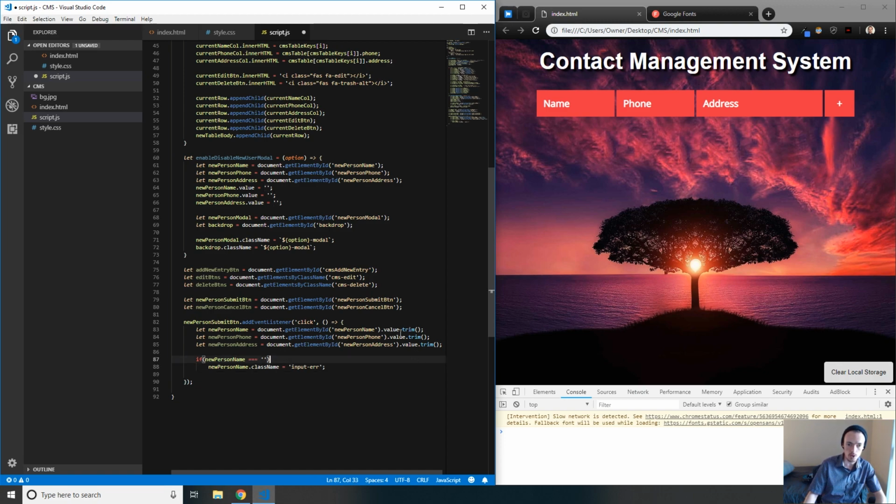And another great thing about using trim is that sometimes it can return that, and we don't want to check for every single possible combination of empty strings. So the trim will just make sure that if it is an empty string, it will always equal that.